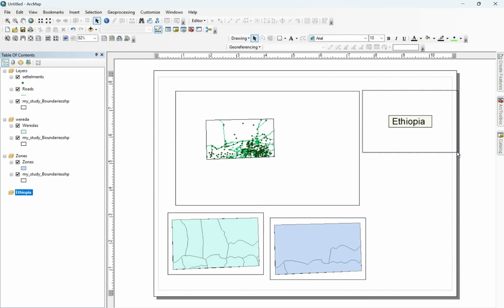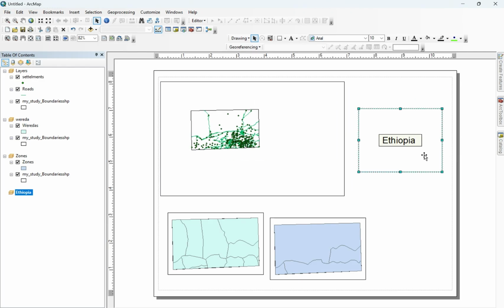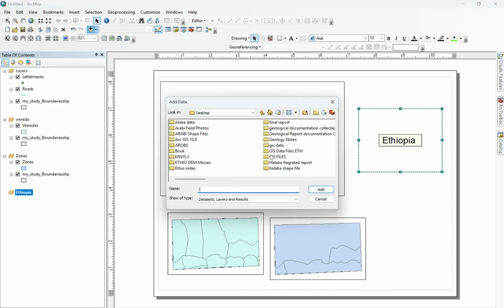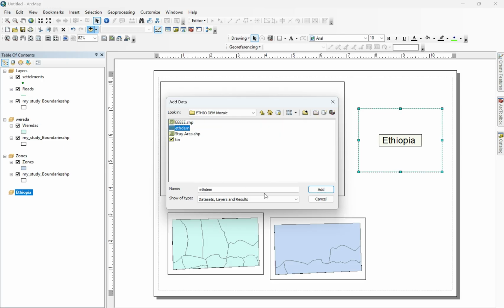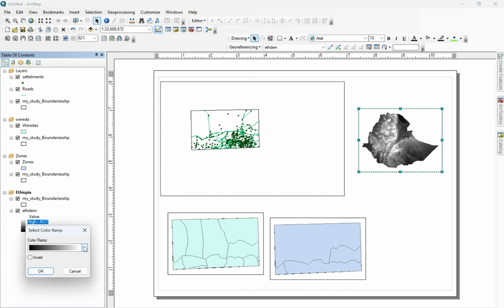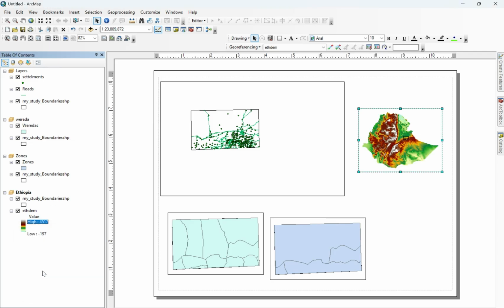So I add Ethiopia DEM from my file, then go to this mosaic one, and add, and then I can rearrange it and add my boundary, and also click in here, elevation 2, elevation 1, add. That's the area.